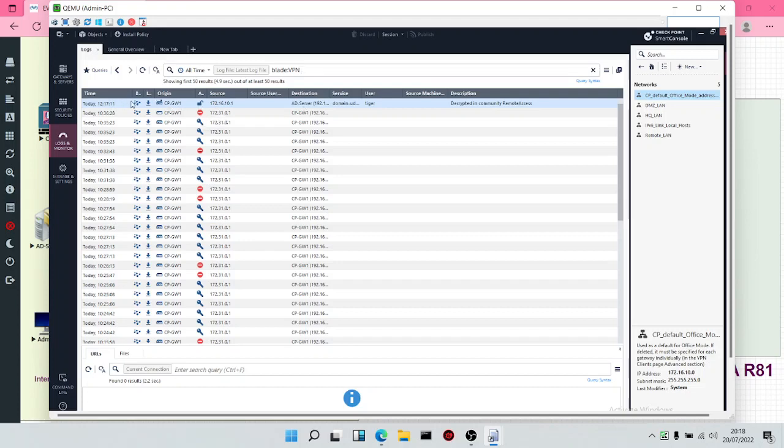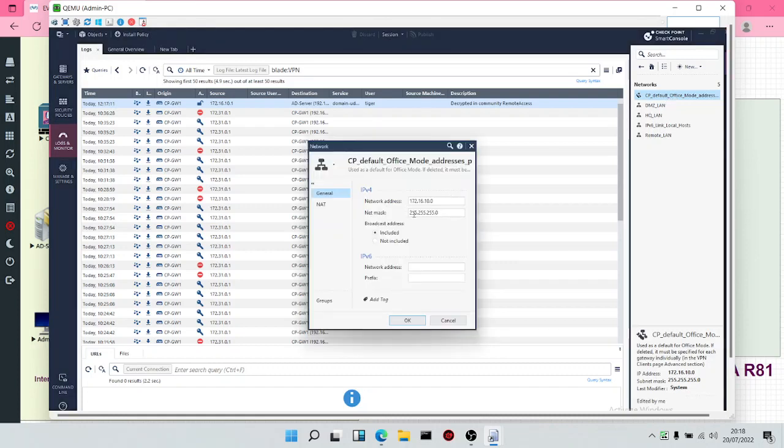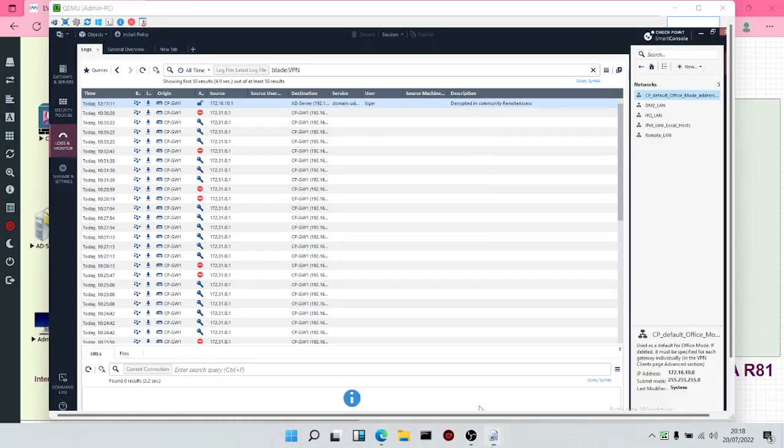Let's see. Okay, so firstly, you can see the office mode IP address 172.16.10.1. It was gotten from this place, as you can see, 172.16.10.0. Okay, so it was successful. Let's come to the remote computer.